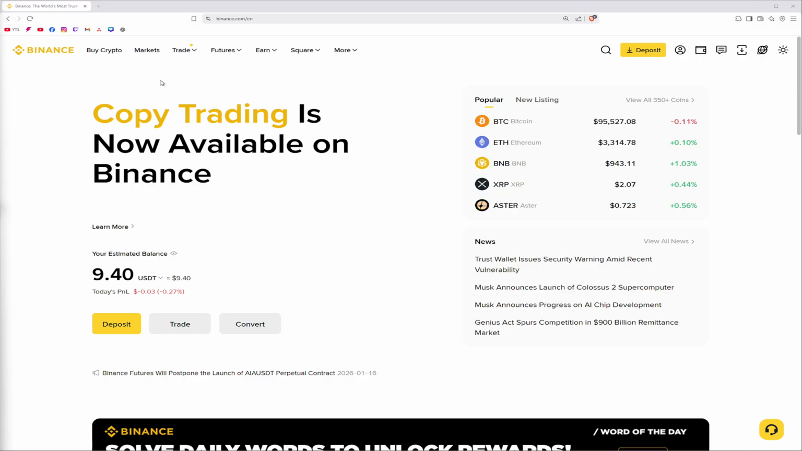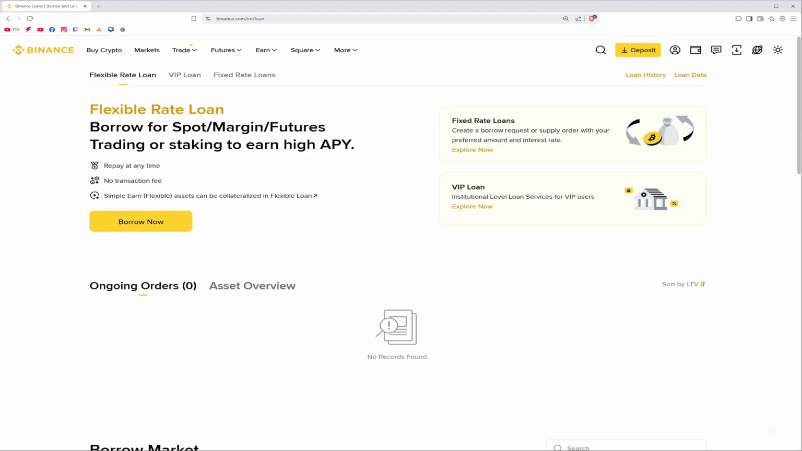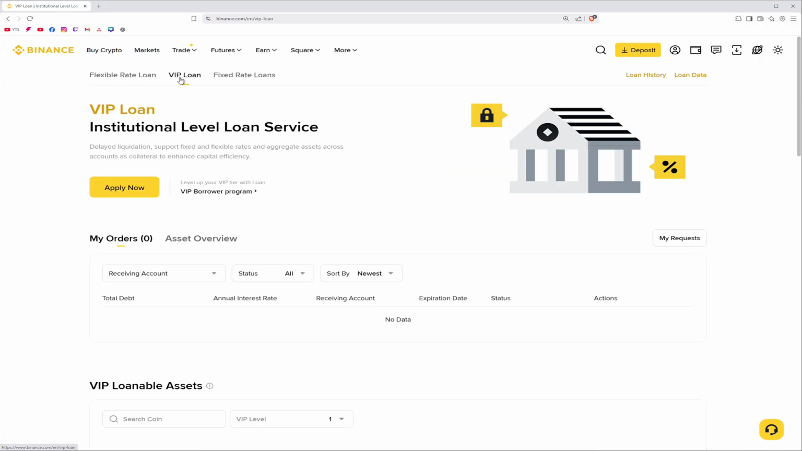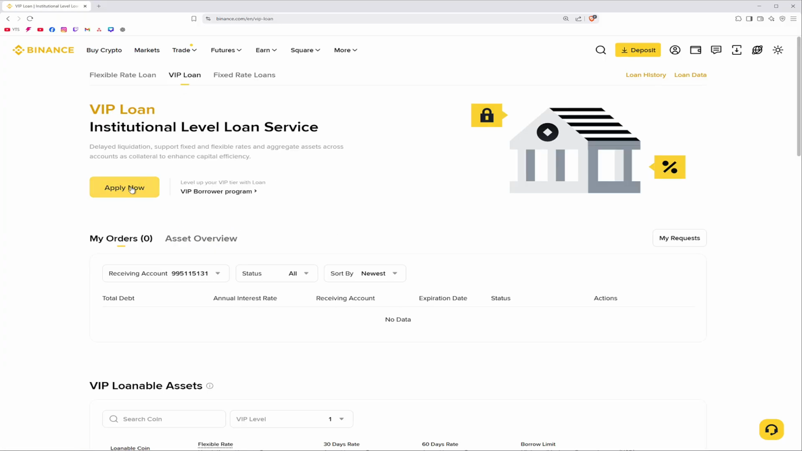All right, so first up, go ahead and go to Binance.com. Once you're in here on your dashboard, go to the top and hover your mouse onto Earn. Once done, just click on Loan right here, or Loans. Now wait for it to load, and once it loads, you can choose from Flexible Rate Loan, VIP Loan, or Fixed Rate Loans. For VIP, you'd need to apply to get into the VIP Borrower program.